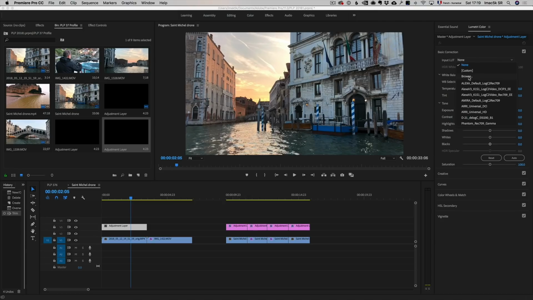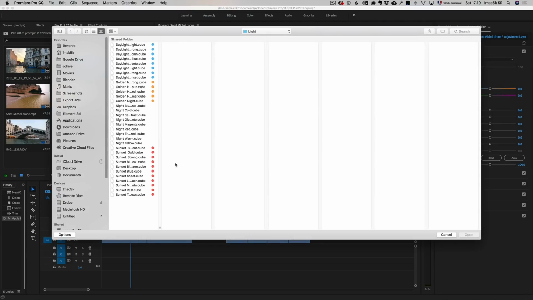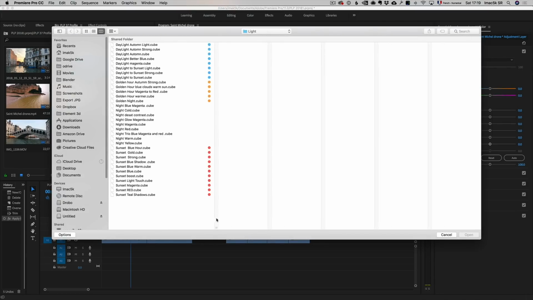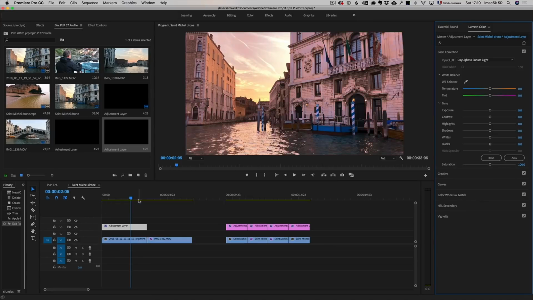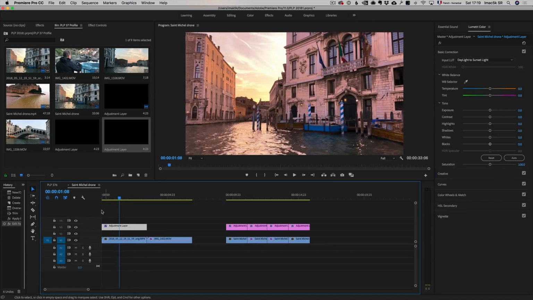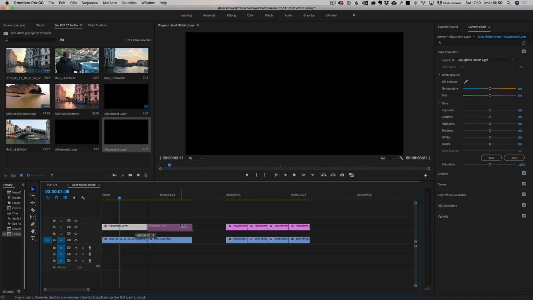I can click here, browse, and I'm going to go to my LUT pack. I mean, actually in my LUT pack on Premiere, you see they're all cube files. And for example, I'm going to take daylight to sunset light. This is the one for the first clip. And boom, it's going to warm up the entire clip. You can see the before and the after. I love it. And then I can just alt drag this over the next clip.